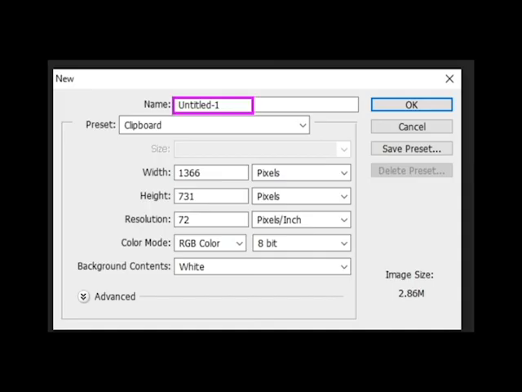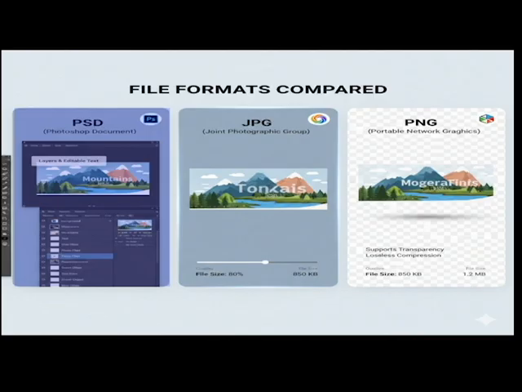Now, assume you are creating a poster, and you are satisfied with what you have done, and you want to save it to send, for example, to your client. So what file type do you use? We have three major file types in Adobe Photoshop. One, we have PSD, that is Photoshop Document. This is your working file. It saves all your layers, masks, and edit history. I personally recommend that you always save this first.